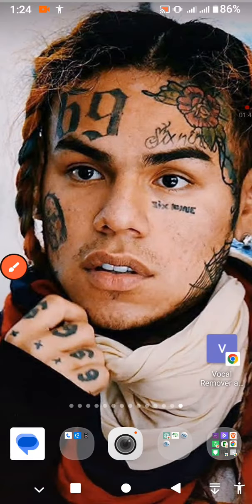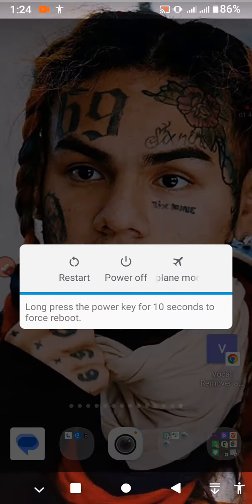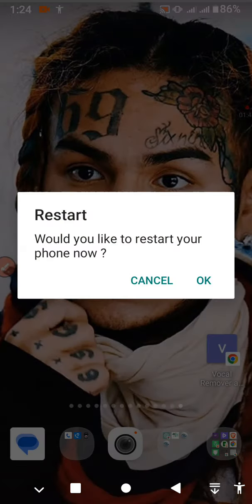So after updating your app, what you have to do is to tap on your power button for some while. Now tap on restart, then tap on OK, and this problem is going to be fixed after restarting or rebooting your device.